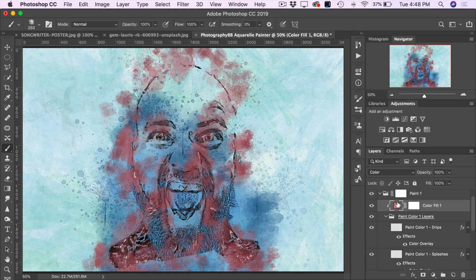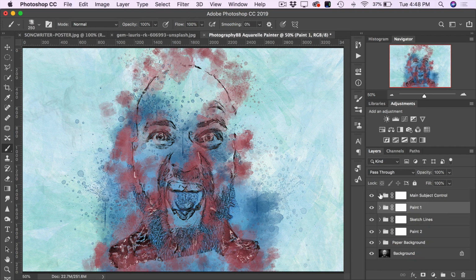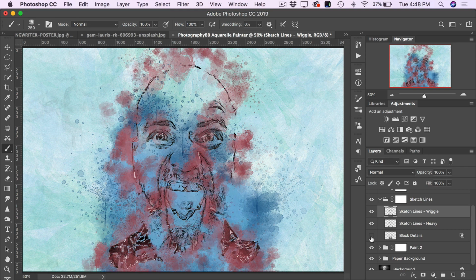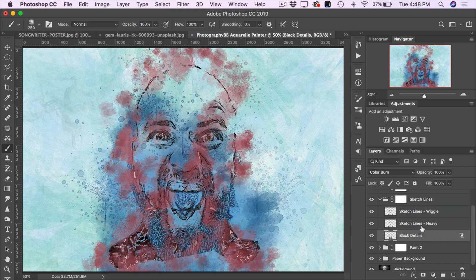So I can close up this layer group, and we can open up the sketch lines group here. And inside we have 3 different types of sketch lines in here. So the first group controls the wiggly sketch lines. The next is the heavy sketch lines. And the last are the black detailed areas here. And of course, if you would like to remove or reduce the effect of any of these layers, you can simply toggle the visibility on or off, or reduce the opacity to your liking. So I'll toggle this group back closed again.